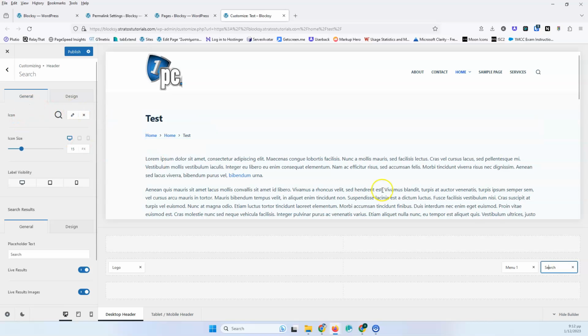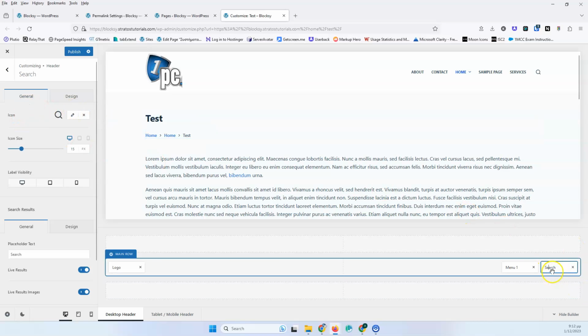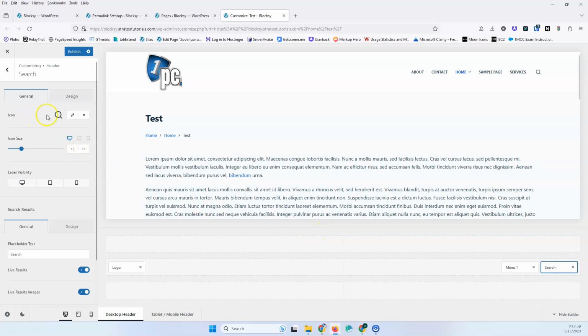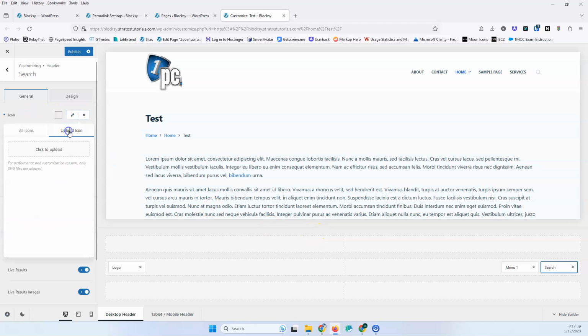Let's start from the one that we have already here. It's the simple search. And as you can see, we have the icon, and we can change the icon to something different. We can also upload a different icon if we want. I'm going to leave it as it is. Then we have the icon size, and we can switch that to 16, 17 or something like that.